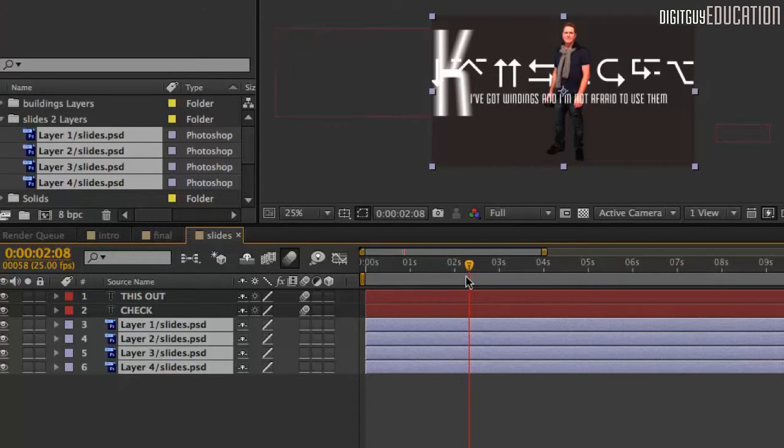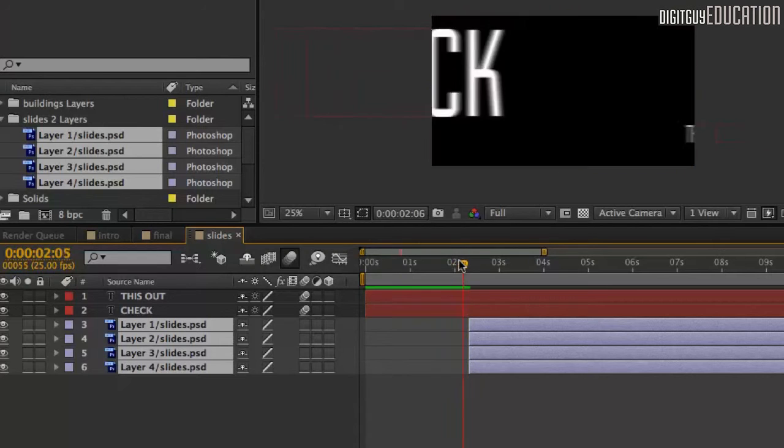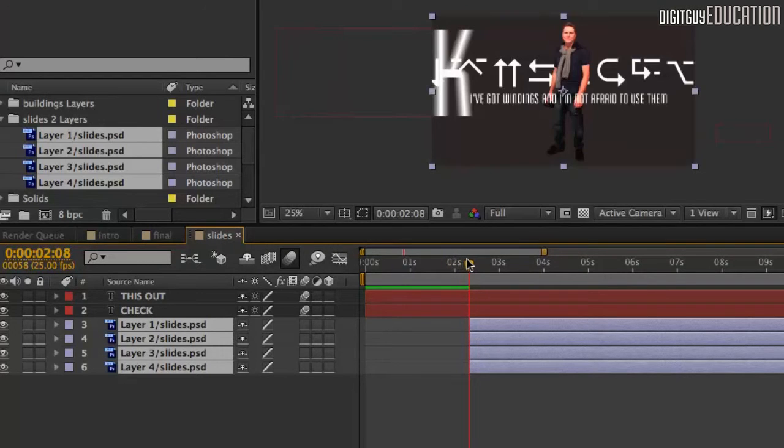Now I want to put these layers where this current time indicator is. So to do that, I'm just going to hold the shift key down and drag to the right like that, and it will snap when it gets to where the current time indicator is. Okay, fantastic.